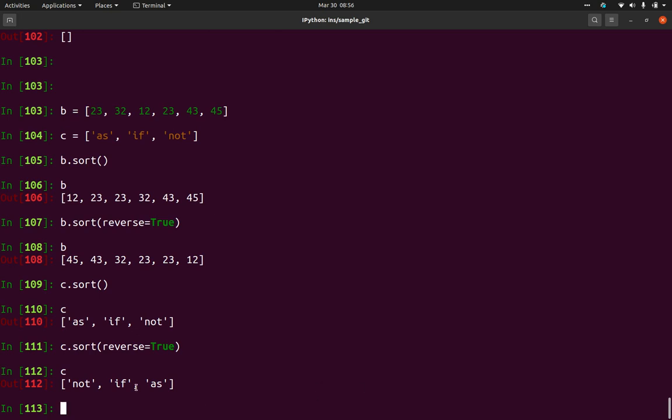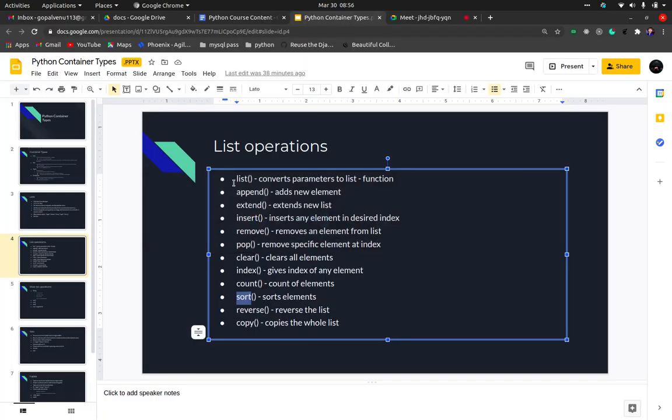If you have all strings only, then it will use alphabetical sorting. If you have all integers, it will use numerical sorting. So whenever you want to use sort, always try to keep the elements homogeneous, then only the sorting works properly. All these methods are very much useful, so please practice all these methods multiple times.